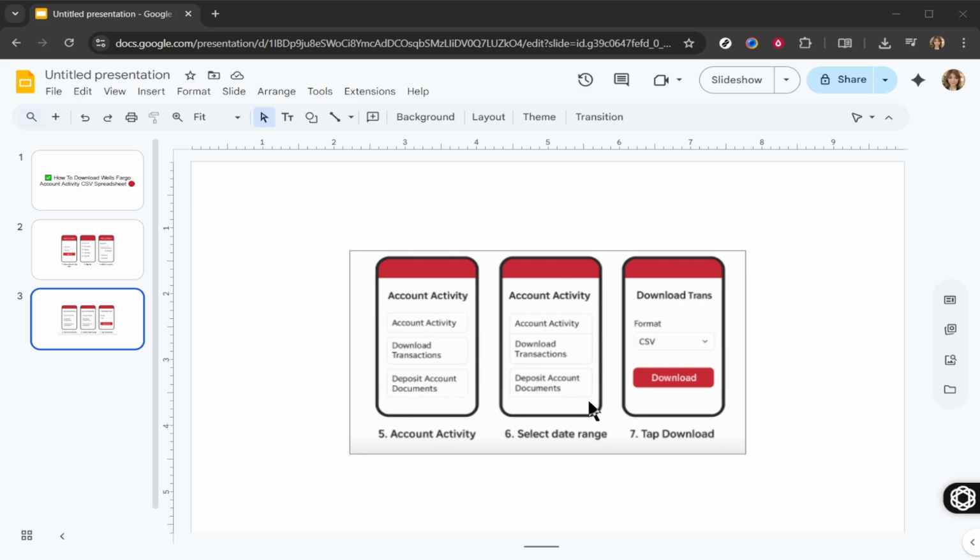After downloading, you'll have a neatly organized spreadsheet of your transaction history. This file can be used for budgeting, tracking expenses, or sharing with a financial advisor. Remember to always handle your financial data with care and ensure your devices are secure.